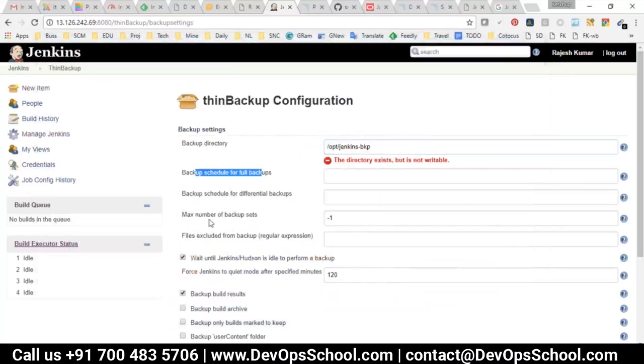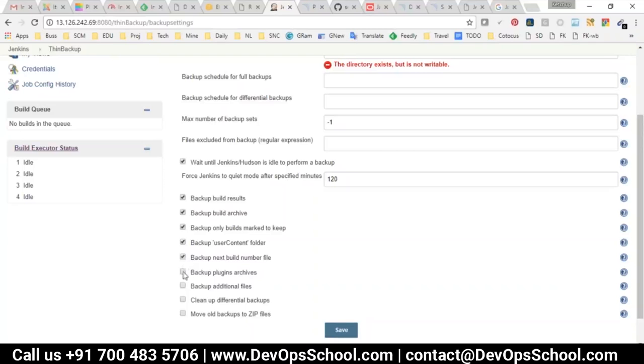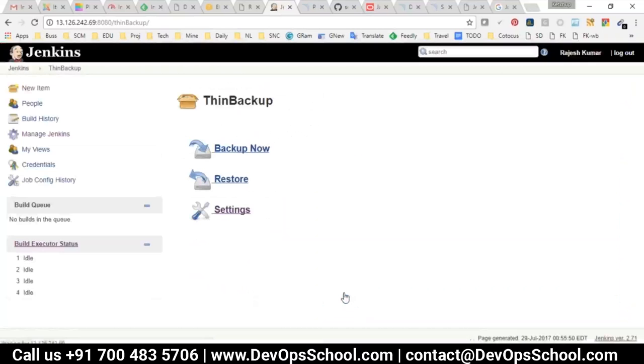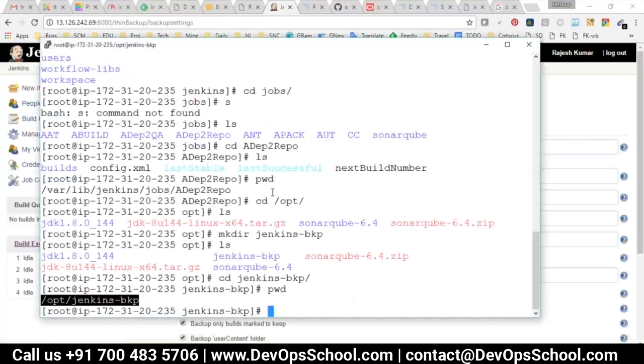Here you can set the backup options and the number of backups, and what things you want to back up. Let's select all these things to back up. Done, and save it. Once your setting is done, it's a one-time activity. It says the directory exists but is not writable. That means, let me tell you, all the Jenkins services you are running are run through the Jenkins user.